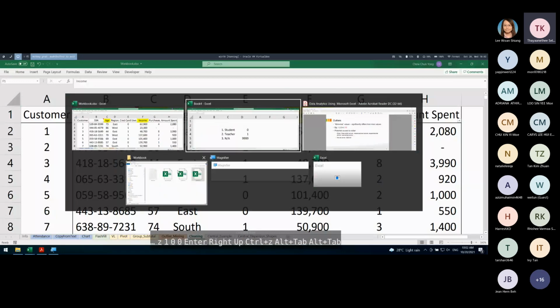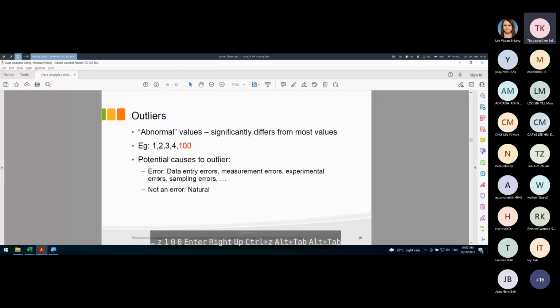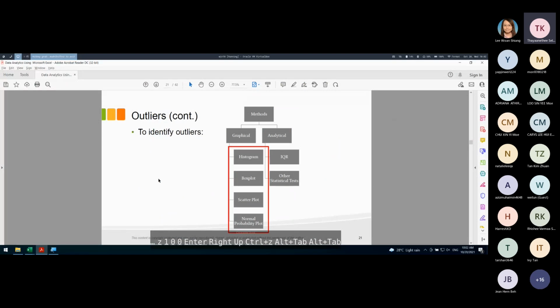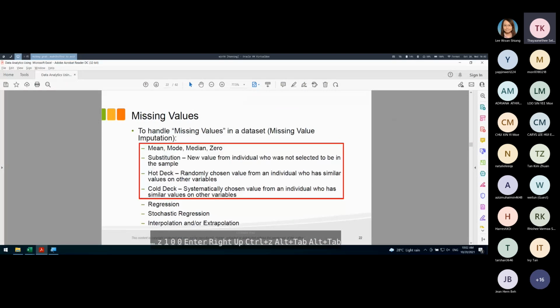So if we look at this one, certain things that you can use, these are some regression things, slightly more advanced. Certain things you can use is like you insert with the mean, mode, median, or 0. So 0 is also possible. Okay, right. So we will look at that later. Substitute, you add a new value from an individual who was not selected in the sample.